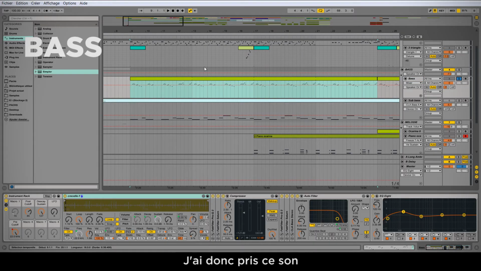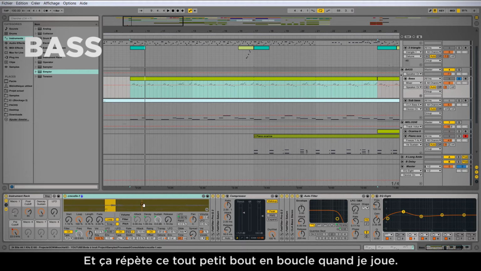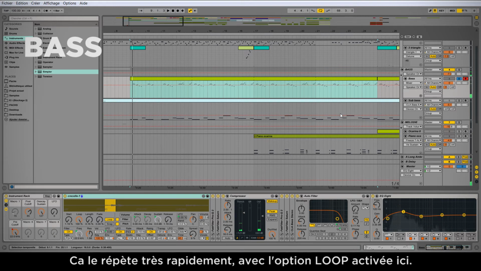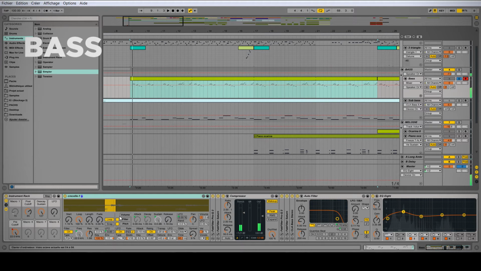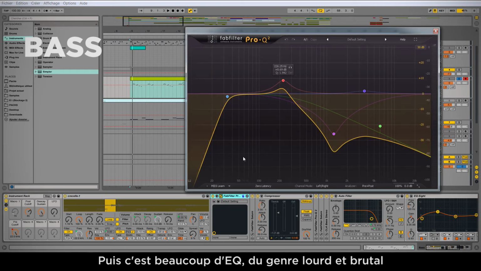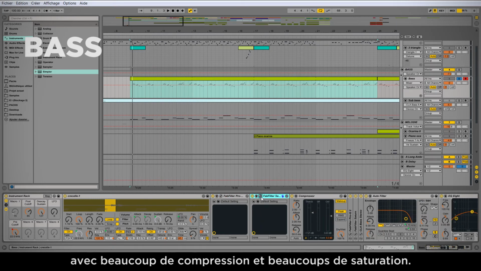So what I did, I just took this sound, but as you can see, I just took a tiny bit of one attack of one sound, so it repeats when I play it. It's just looping very fast with the loop activated there. So it creates a tone, and then that's a lot of EQing, heavy, brutal EQing with a lot of compression and a lot of saturation.